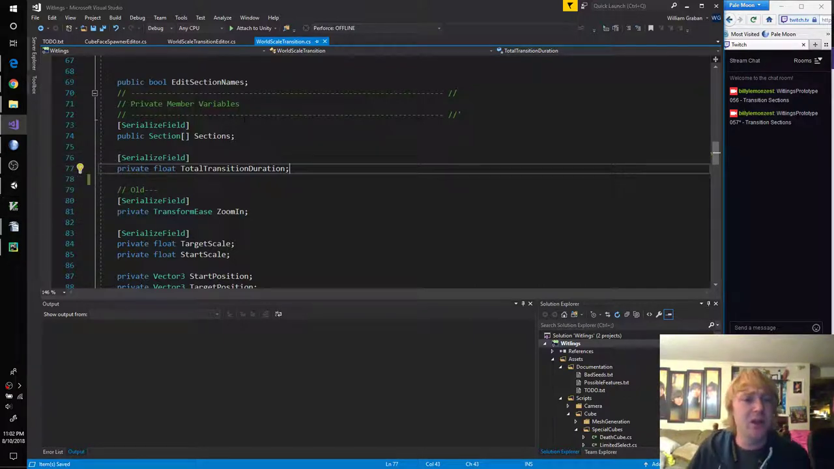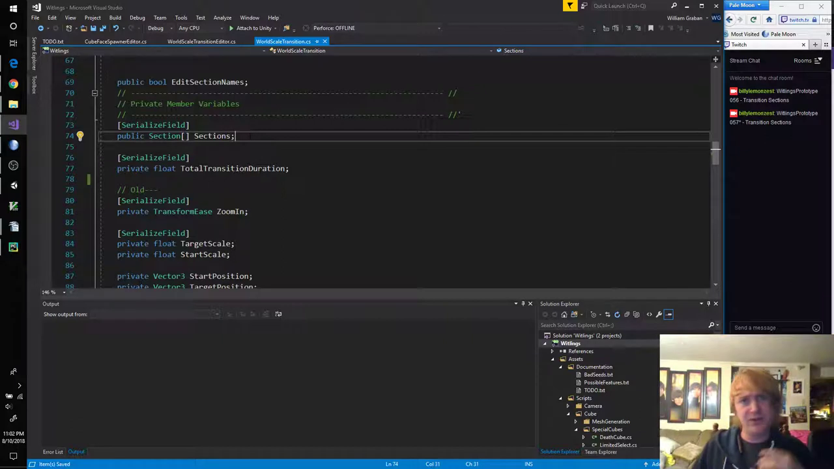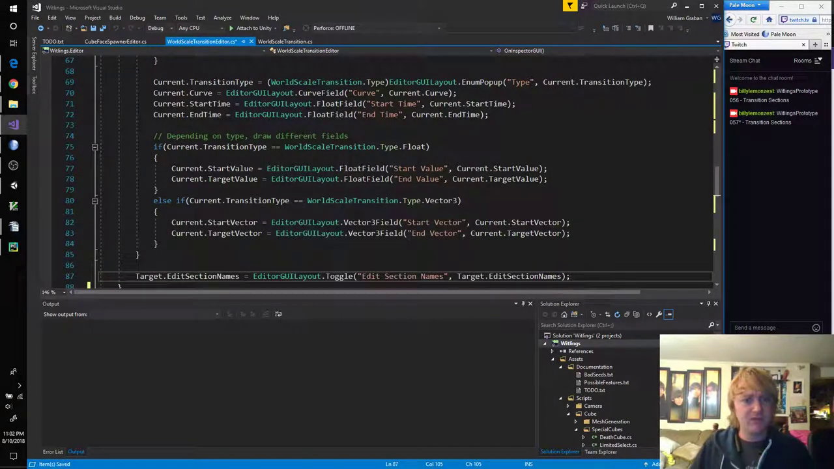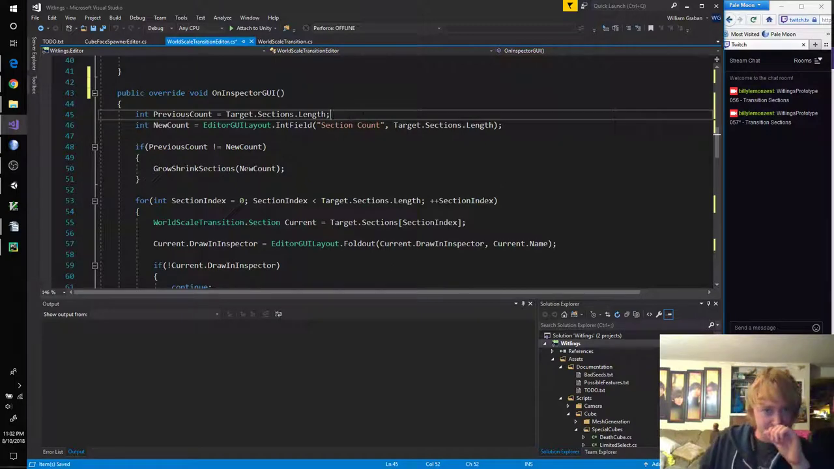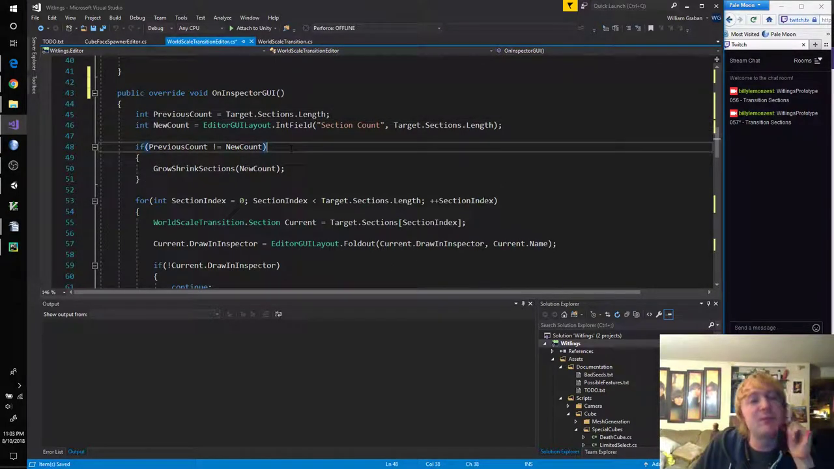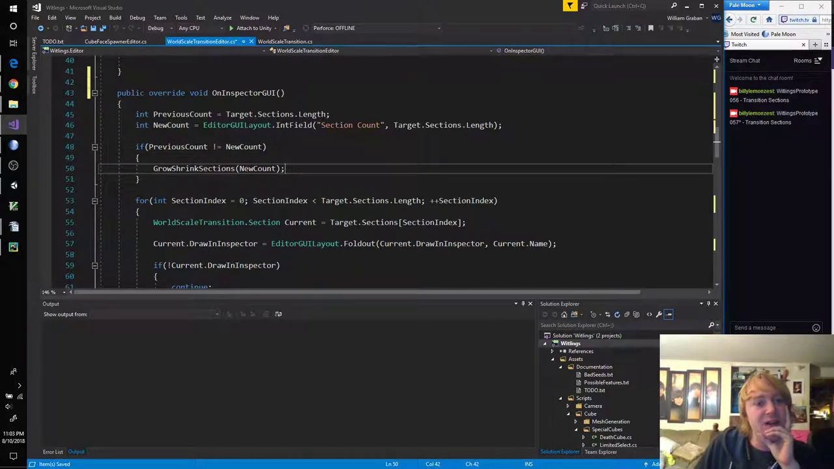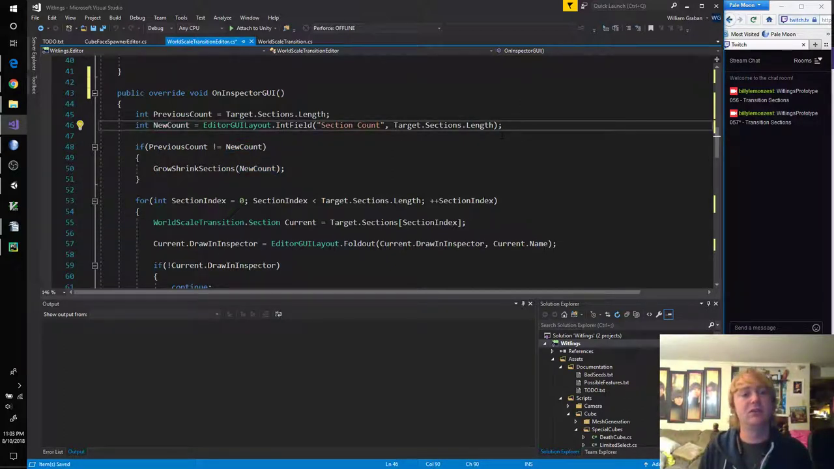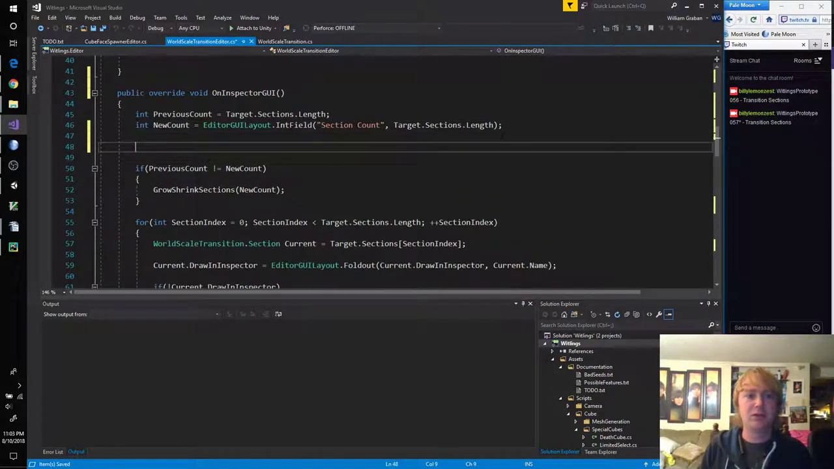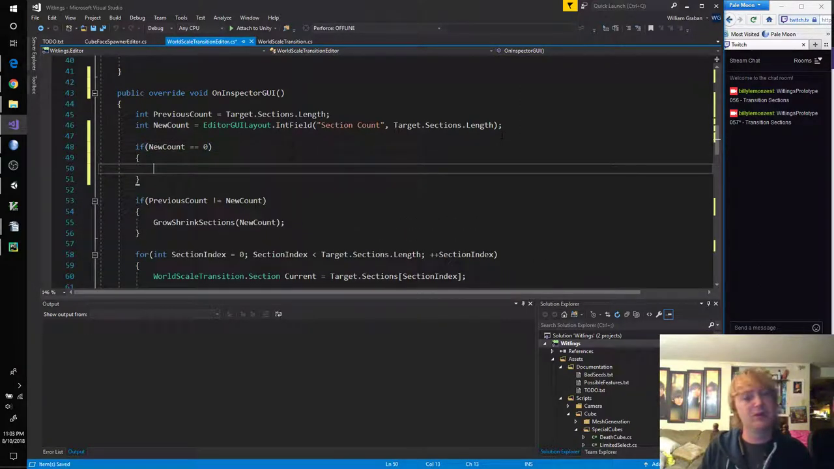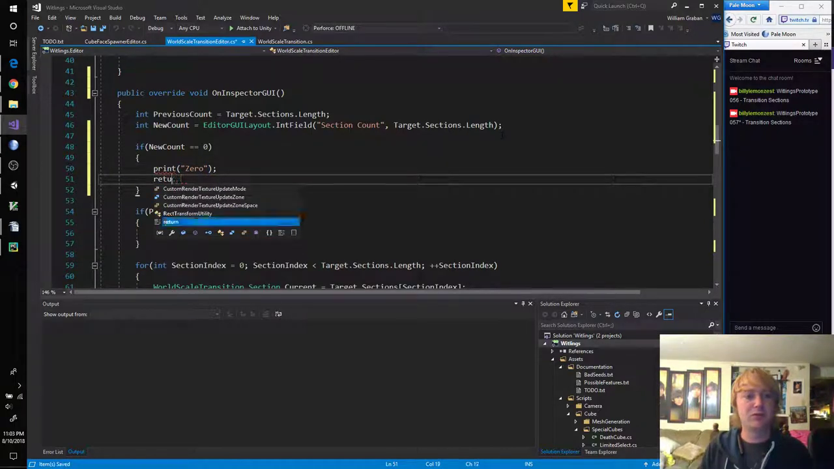Before we go on, today we're going to be trying to link our sections together so that we can have multiple lerps going and change when they start and stop. But this transition editor bit, I want to change it so that this doesn't automatically happen if it's set to zero. Yeah, and that's kind of tricky. So we'll say, right.